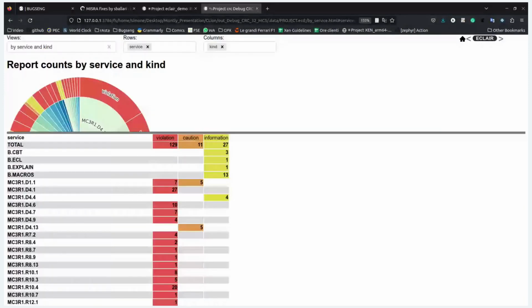Let's start with this B.MACROS. This is a new service introduced in ECLAIR 3.13, and this service shows you all the macro expansions in your code. A typical C project contains a lot of macros. The standard library itself makes heavy use of macros, and this is especially true in embedded systems. There are many reasons for that. One of them is portability.